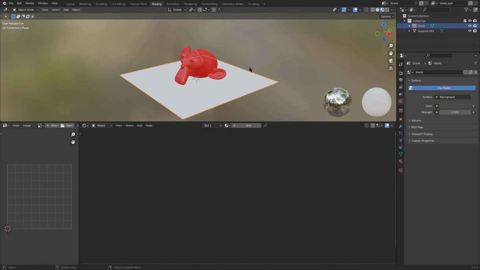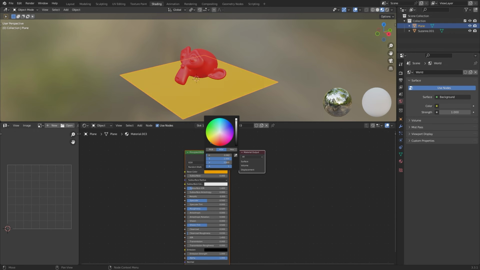Let's assign a new color for the plane too. Just add new material, and change the base color for the plane.